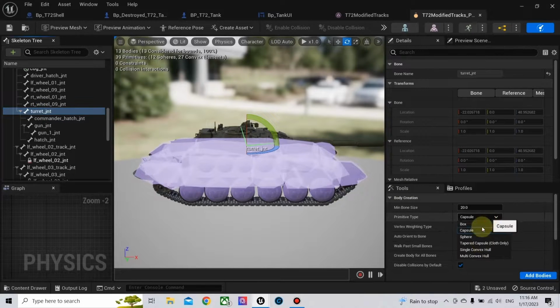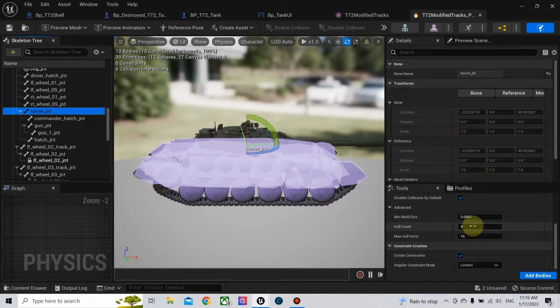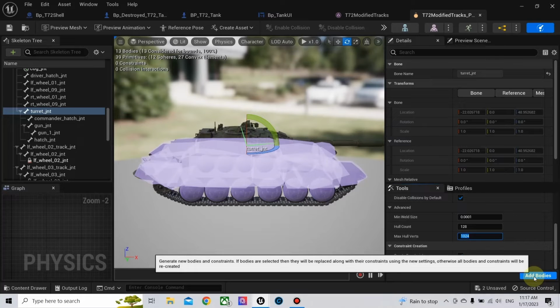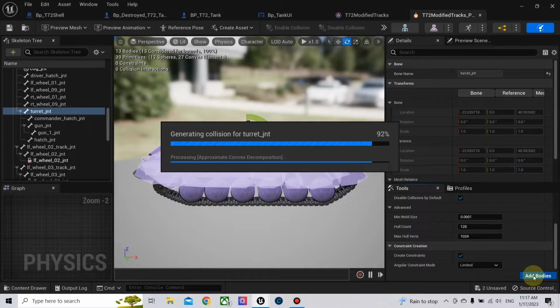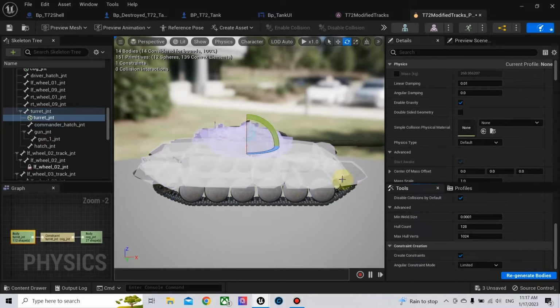Here I'll make it multi-convex hull. You can leave them like this, but for me I will increase the hull count and the hull vertex count to make it an accurate representation of the turret. But you can leave it on the default, it does not change anything.